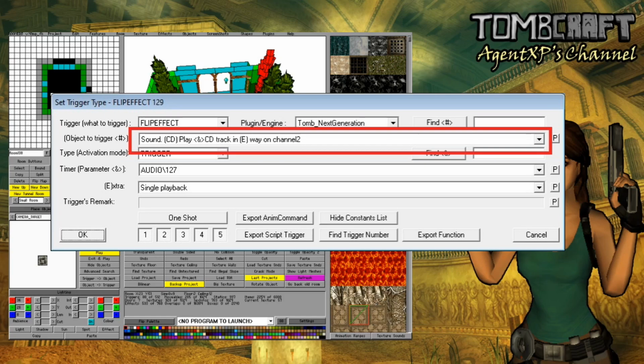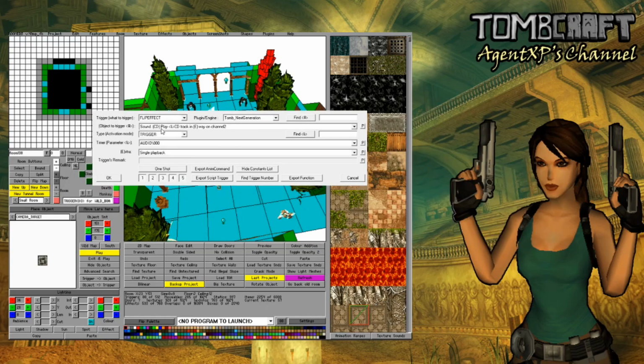So if you come across a bunch of gorillas, for example, and you want some startle sounding music, that is where you are going to want to put it. So we're going to choose the option sound CD, play CD track in E-Way on channel 2. And if we come down here, we've got the option single playback. You can also choose looped playback, but you don't really want to do that on the foreground track, so you're generally going to want to choose single playback, and I am going to select the correct track number.